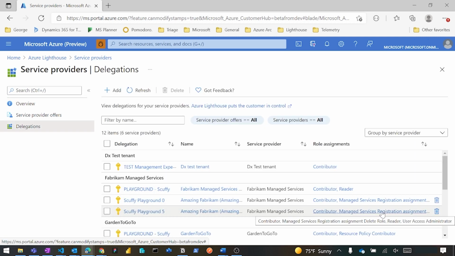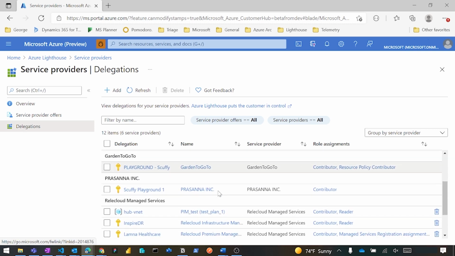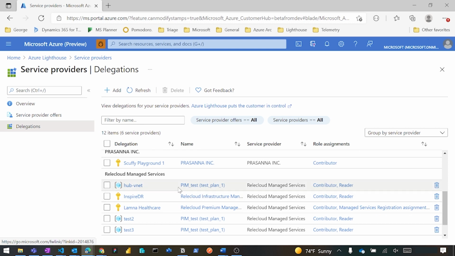On the Delegations blade, we group your resource groups and subscriptions under the different service providers that you're working with. For example, Fabrikam Managed Services has the list of subscriptions below, whereas the Relecloud Managed Services has a mix of resource groups and subscriptions delegated to them. Let's click on one of the role assignments to view the details.